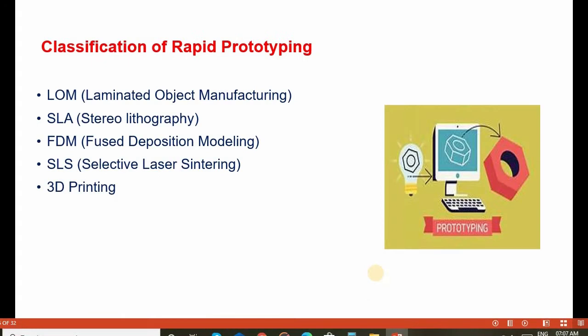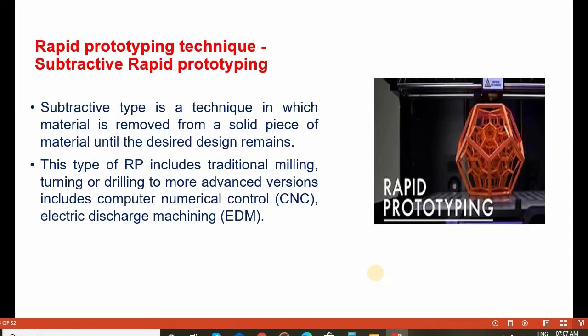There are various types and classifications of rapid prototyping, such as LOM, laminated object manufacturing; SLA, stereolithography; FDM, fused deposition modeling; SLS, selective laser sintering; and 3D printing. 3D printing is the latest concept based on rapid prototyping techniques. Subtractive rapid prototyping techniques are also used.